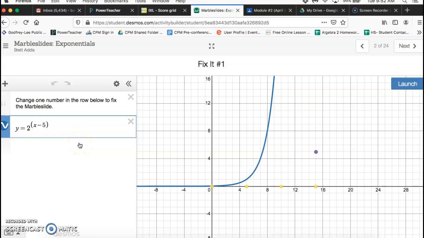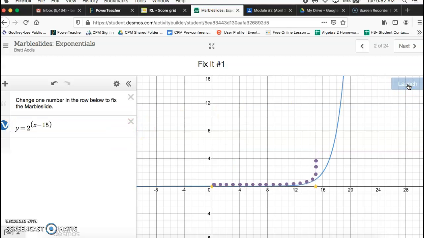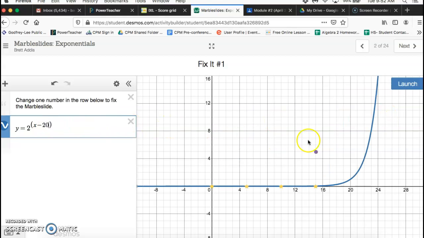So let's try changing the 5 to a 10. There we go. It's a little bit further. How about a 15? If I launch right here, we'll see that you're getting 3 of them, which is pretty close. So I just need to move it a little bit further to the right. It'll reset. There we go. So let's change that to a 20.